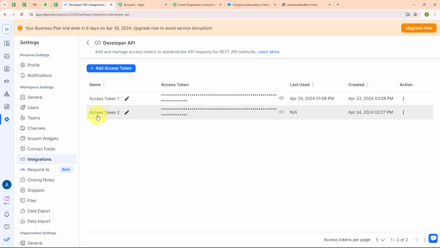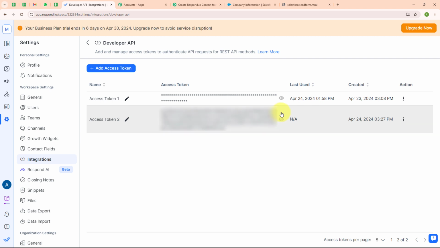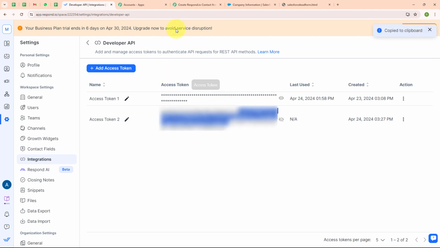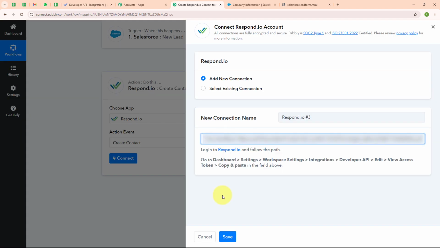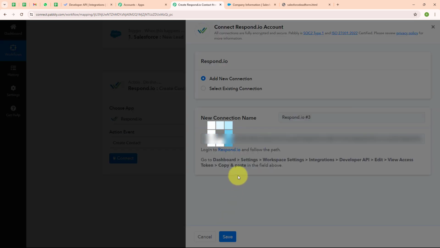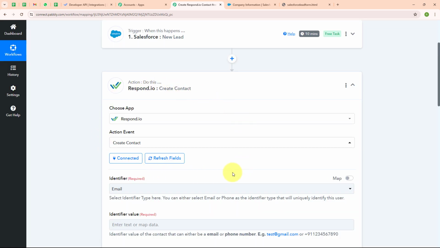And here you can see we have successfully generated a new access token. So here I'm going to copy this access token. Moving back to Pabbly window, here I'm going to enter the token. And now I'm going to click on this save. And here you can see we have successfully built a connection.